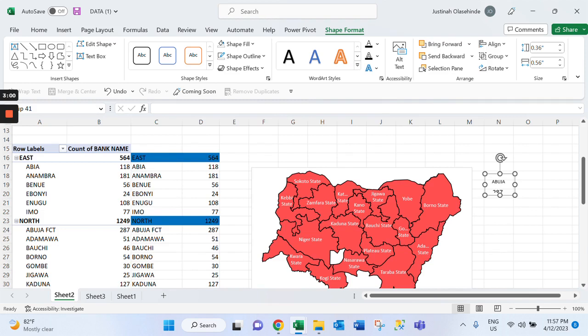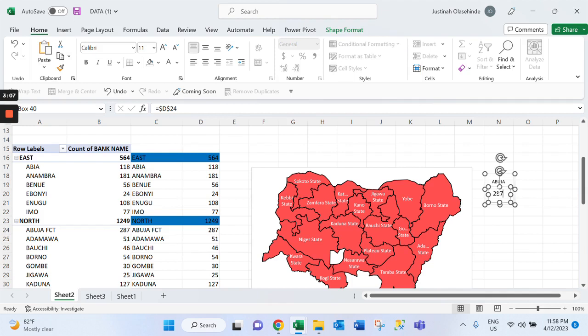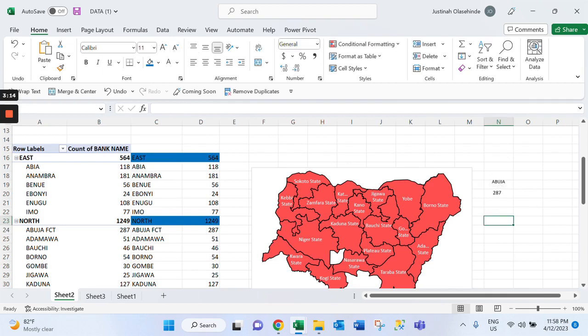So move it. You can decrease this value. Highlight it and decrease the value. So just make sure that you align it very well. Then you can bring your Abuja to this place.